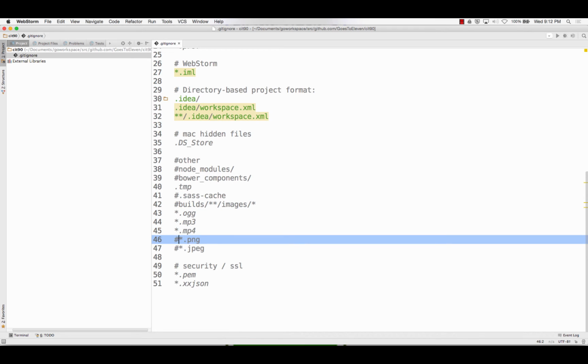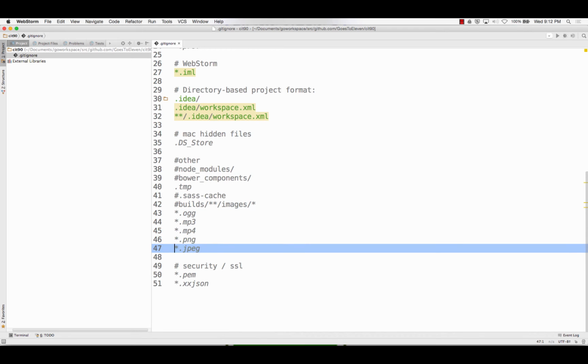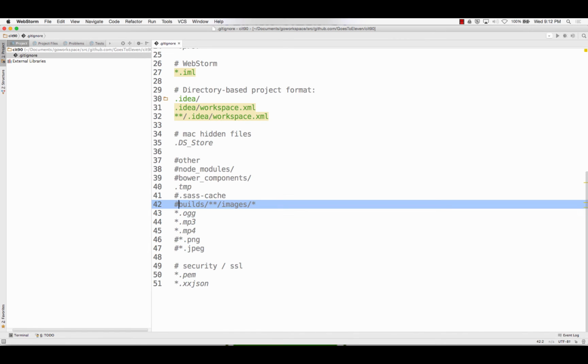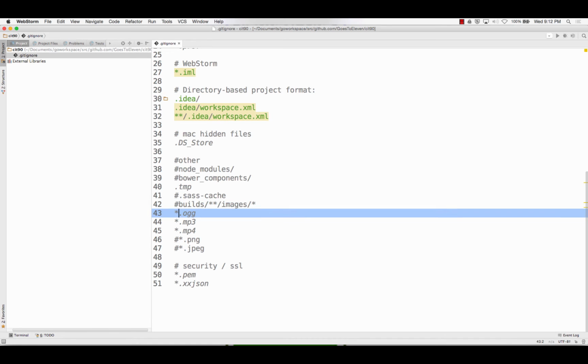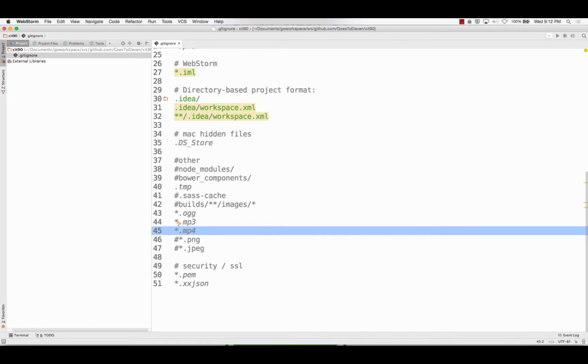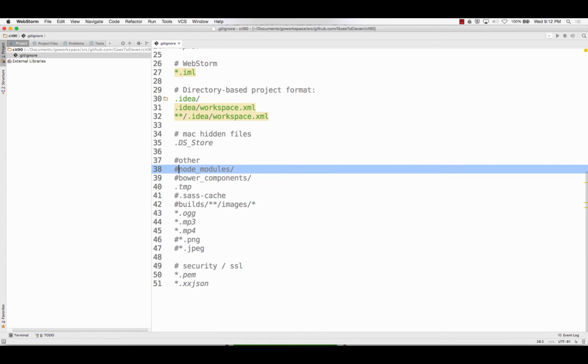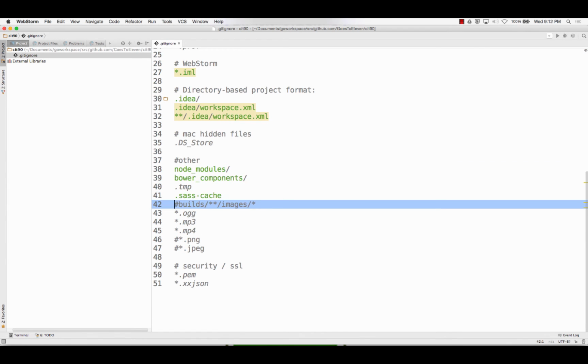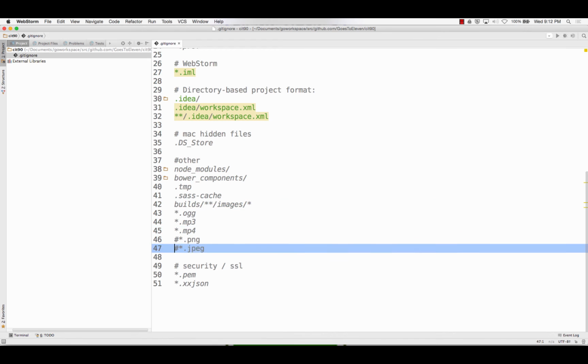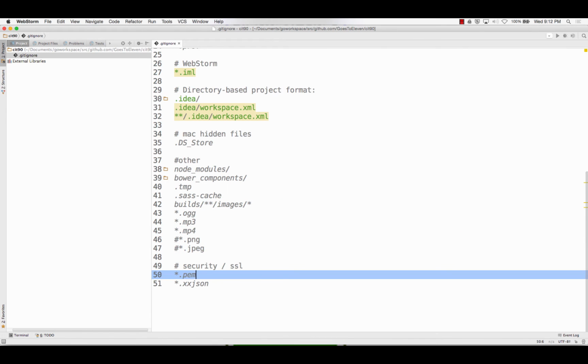Because if I don't want to ignore images, I take the # off. I've got to think double negative here. So the MP3s and MP4s are being ignored. PNGs and JPEGs aren't. I'll just leave these in case anything ever comes with those. We'll ignore those. So that's the gitignore file.